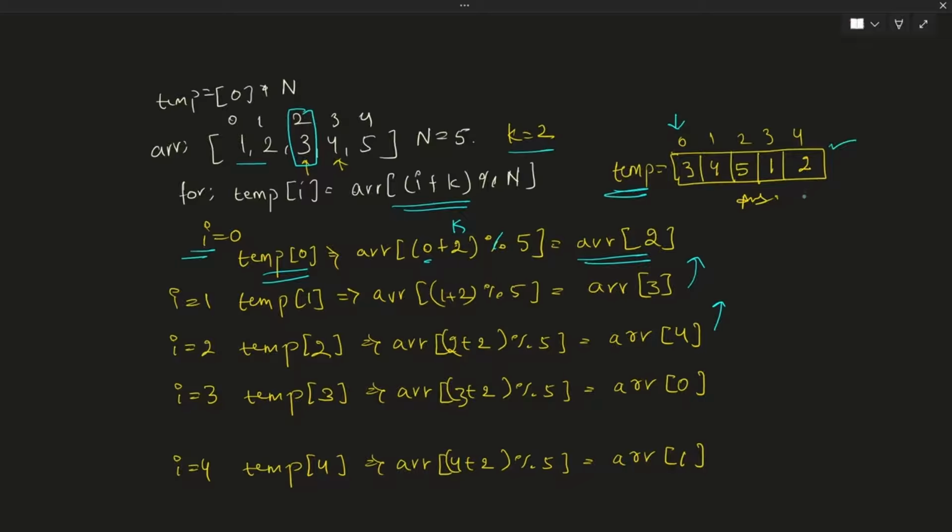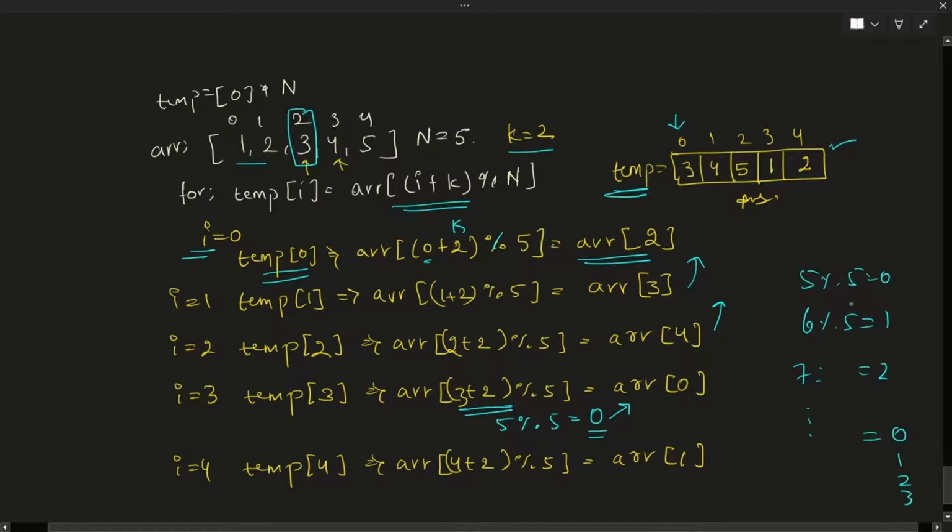But why are we using mod? Why are we not using anything else? Because mod has a special property. Let's say in this case you see 3 plus 2 is 5, and 5 mod 5 gives us 0, which means we can target index 0. After this, 6 mod 5 will give 1, then 7 mod 5 will give 2, and then again it will go back to 0 and start again from 1 2 3 4 5. This is the magic of the modulus operator. So we have used this.